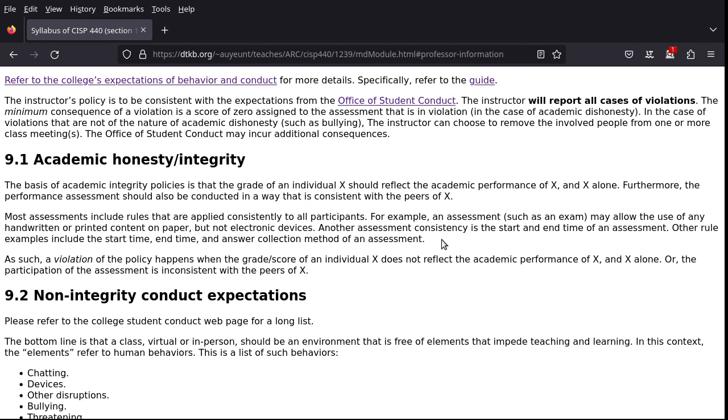Another example: if the rule says we can only bring in handwritten or printed content on paper, and somebody says, but I've got everything on my iPad, I cannot allow the iPad to be used in the assessment because everybody has to play by exactly the same rules. Those rules will be reviewed about a week before the exam, so everybody should know the restrictions of the exams.